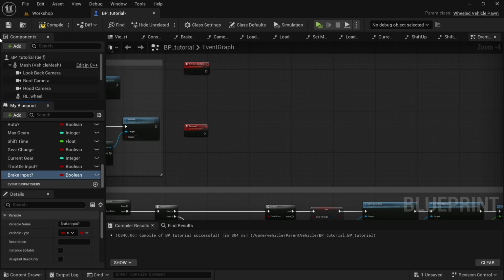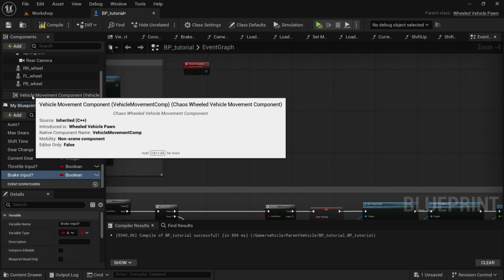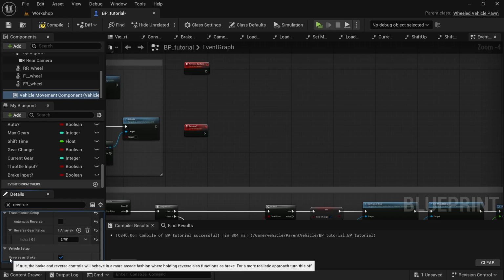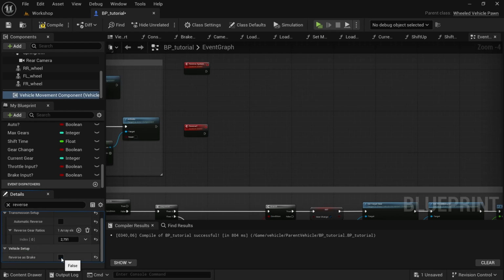And then by the components, we're going to select the vehicle movement component. And then in the details, we're going to search for reverse. So we're going to uncheck the automatic reverse, uncheck that, and then also the reverse as brake, uncheck that too. Then we want to compile and then save.